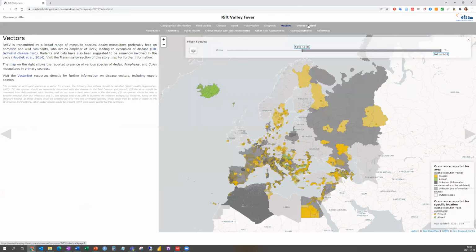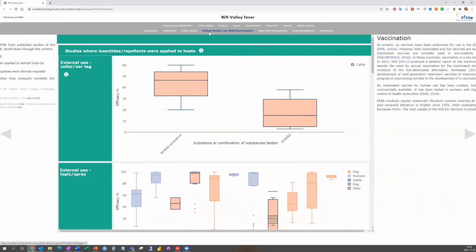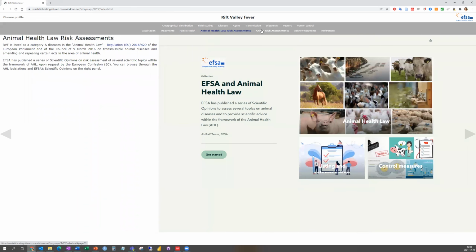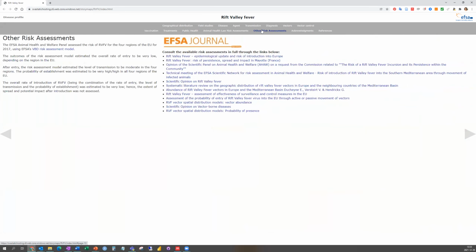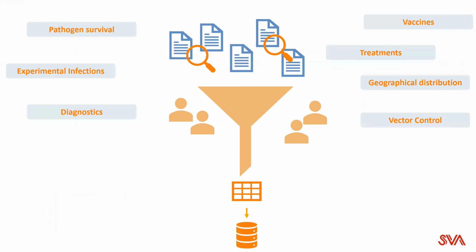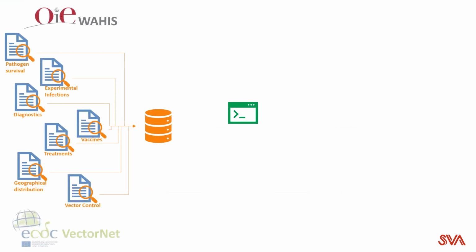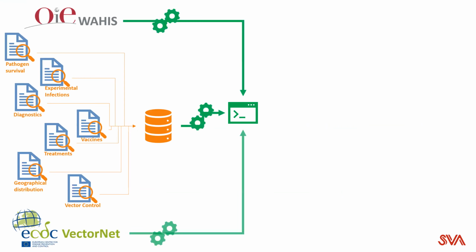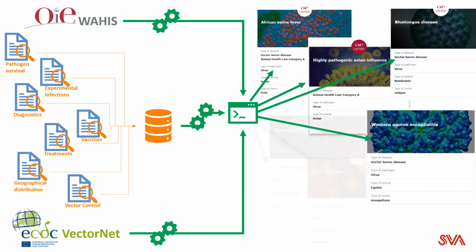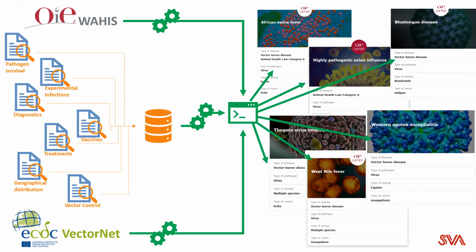For vector-borne diseases, vector distribution maps are built with information provided by the European Network for Medical and Veterinary Entomology, VectorNet. Links to available risk assessments are also gathered in each disease profile. All sources are connected to the profiles in individual automatized information pipelines, ensuring that the disease profiles are automatically updated when new data is available.